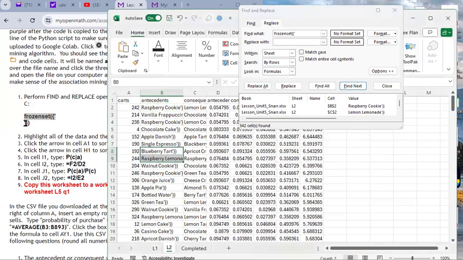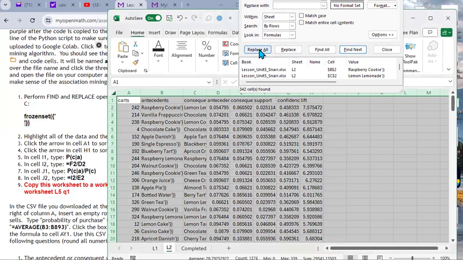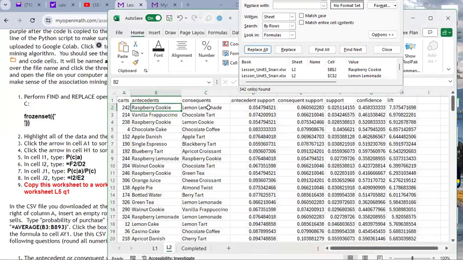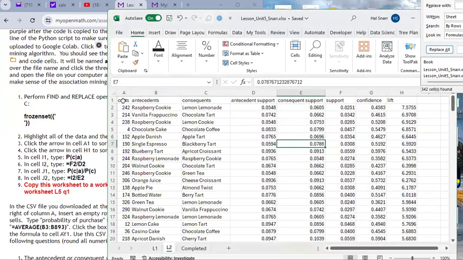Then I'm going to look for this. So I'm going to replace that with that, and I'm going to click this button to replace all. Now, if I double click the divider between the columns, I can see that it's nice and clean there, right? Raspberry cookie, lemonade, etc. Right? I'm going to change the decimal places, and I'm going to format this whole thing as a table.